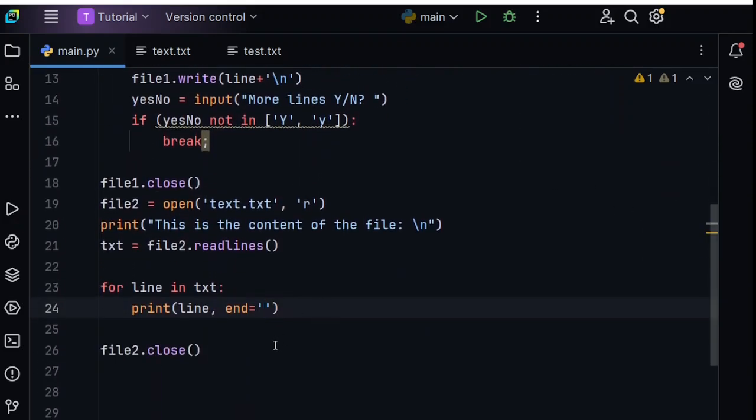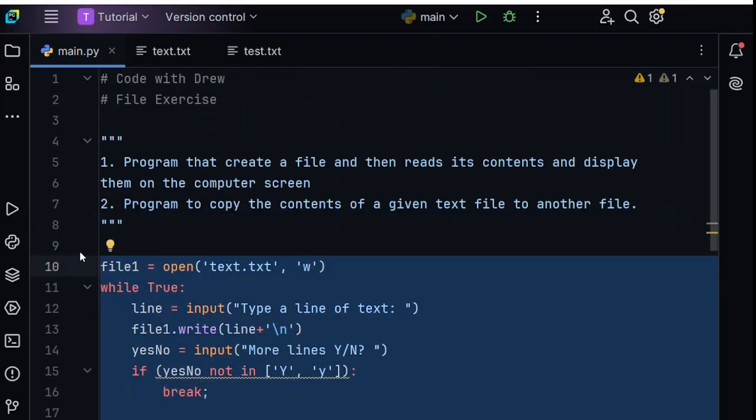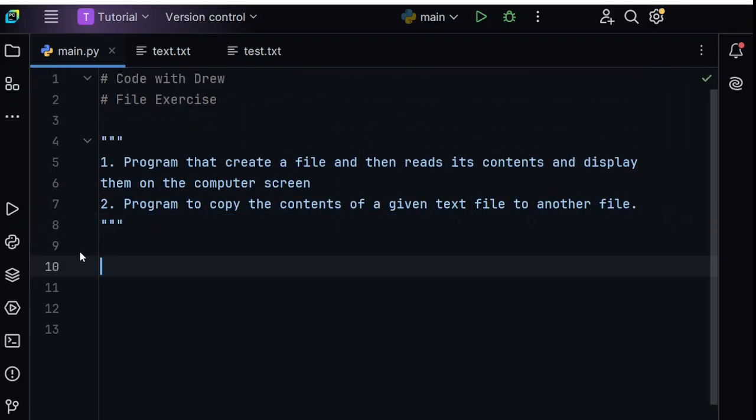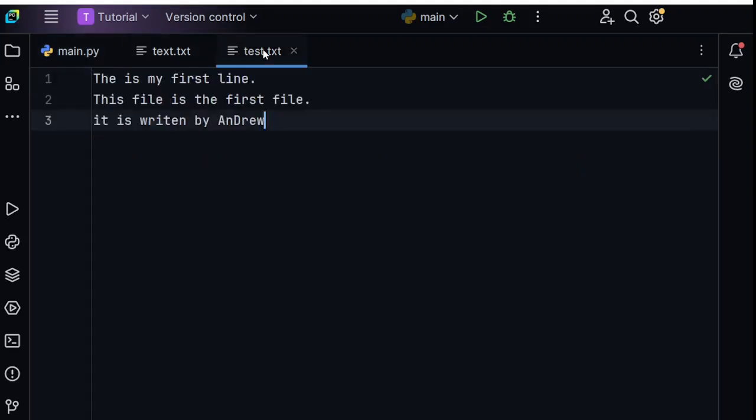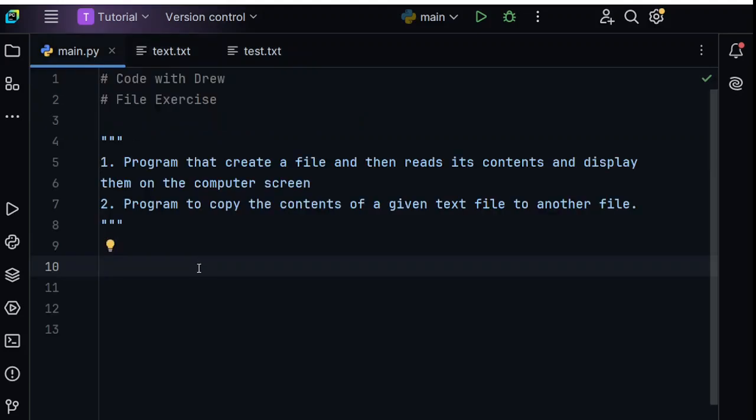Now let's talk about the second exercise. I'll just go ahead and get rid of this. Let me just cut it. Okay, so the second exercise now is to copy the content of a given file text now to another file, right? So what we want to do right here is, I have two files here, right? So let me try and copy one of these files to another.